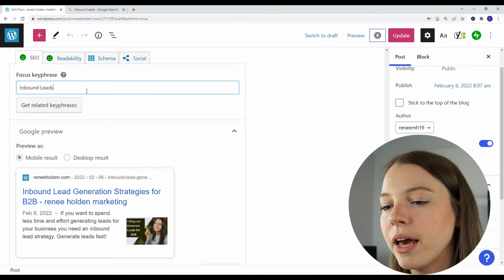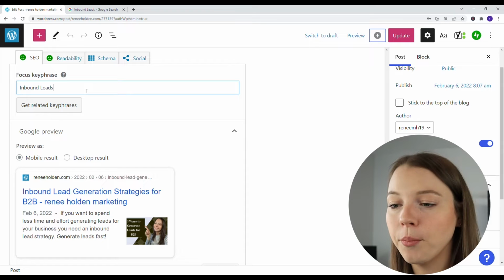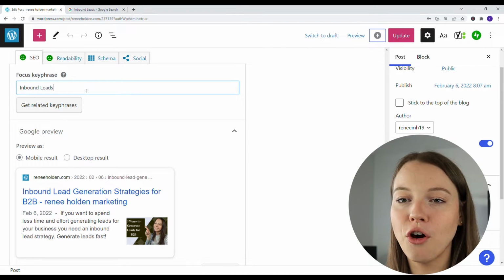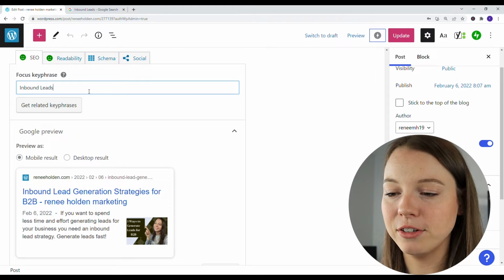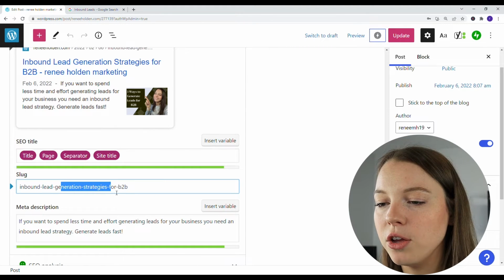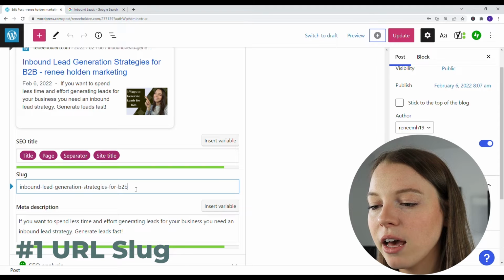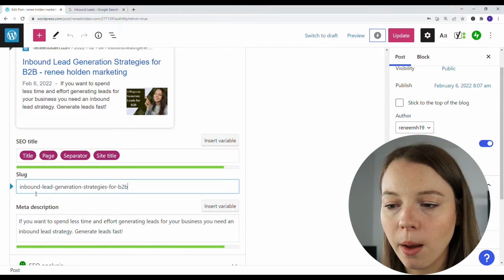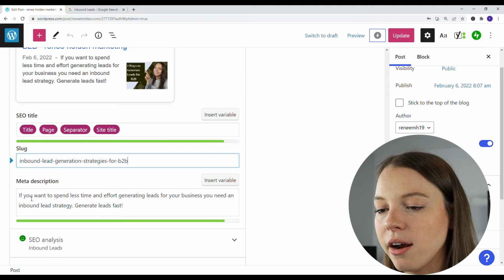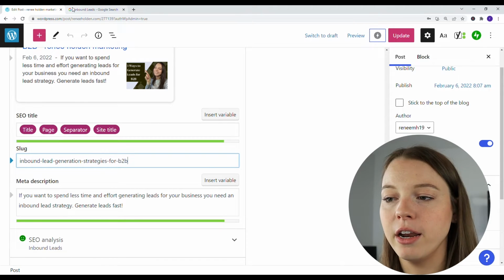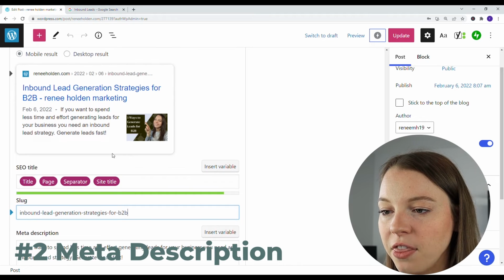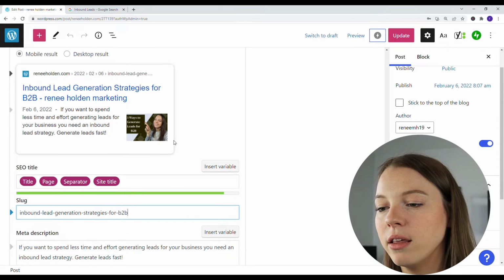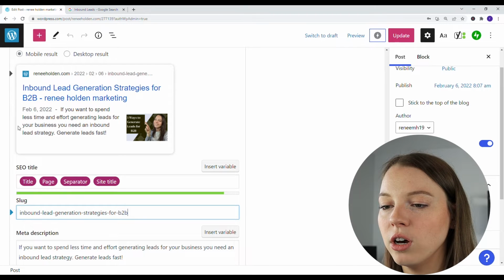So I've chosen my key phrase, and now I'm going to put this key phrase in the SEO optimization locations on my blog post. So first of all, you want it to be in your URL slug. Your URL slug is just basically the words that come after the URL for your blog post. Make sure they're in your slug. Make sure they're in your meta description. This is the meta description, so when people are searching my keywords, this is what the post will look like.